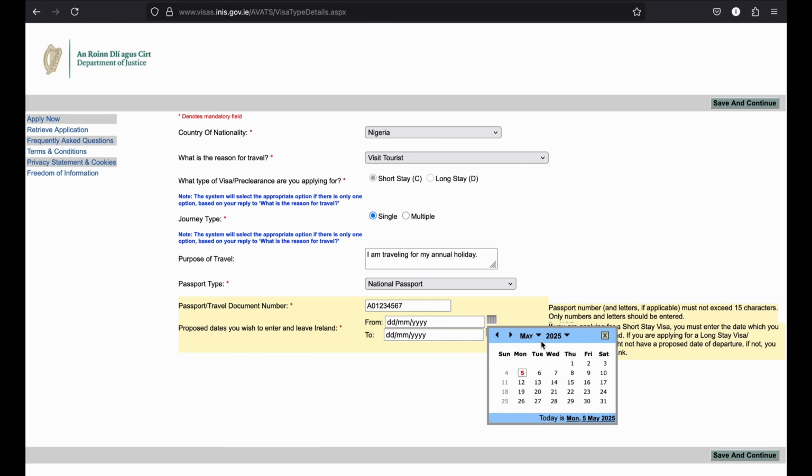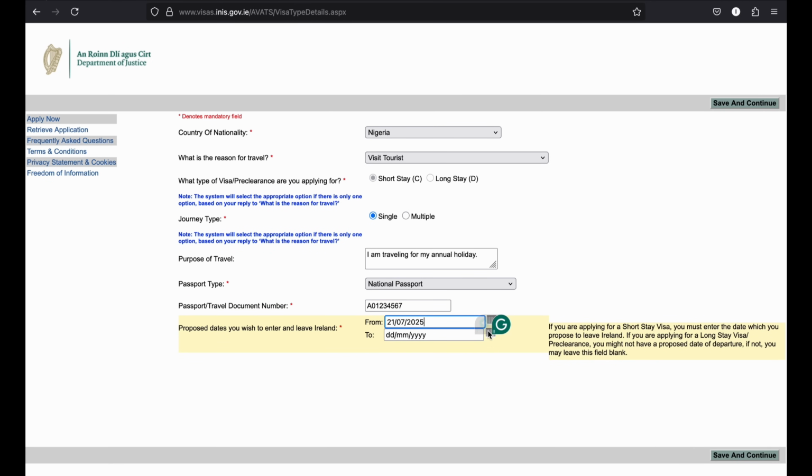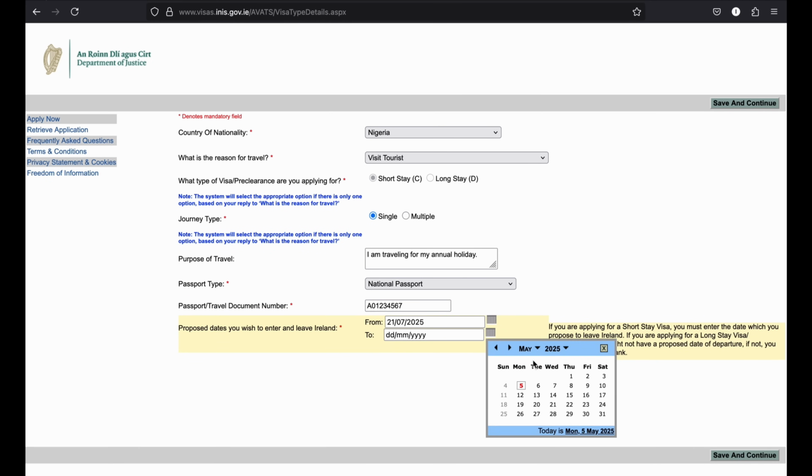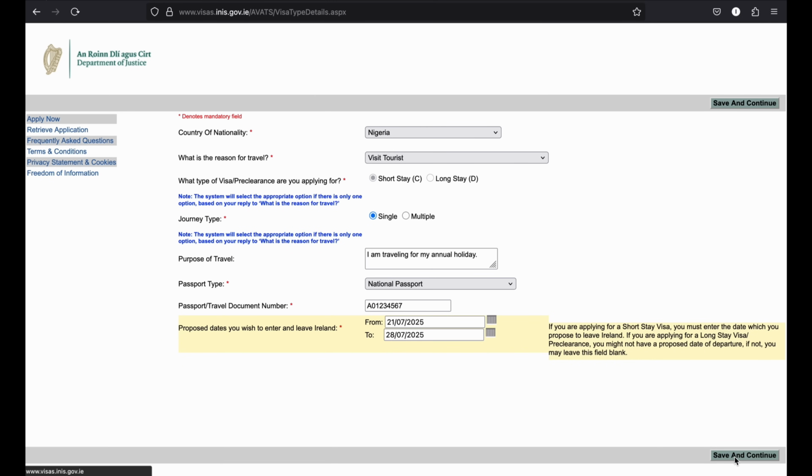Proposed dates to enter Ireland. Normally for all Schengen visa and European, including the UK, it's recommended that you apply at most 3 months before your trip. So we're applying in May. Let's say that means we want to travel in July. Noting that the processing time is about 15 working days, so we're going to put travel 21st July and return 28th July, which is just 7 nights. Then click save and continue.